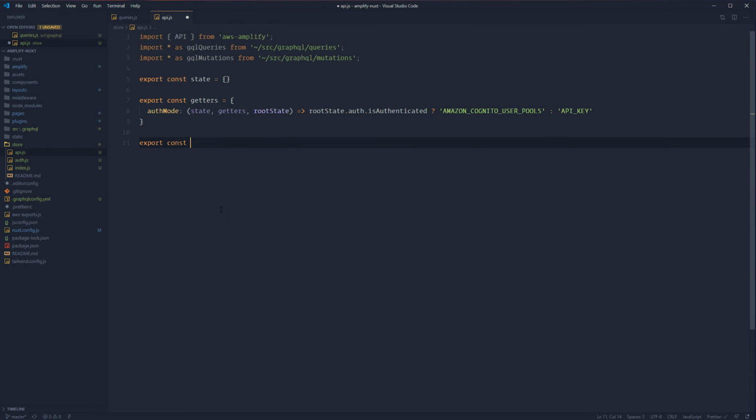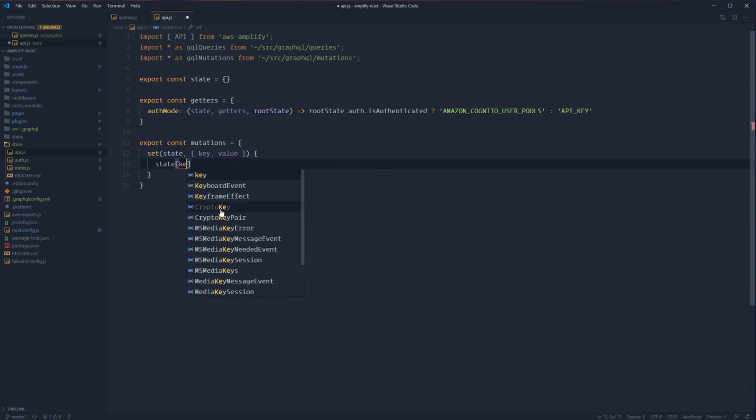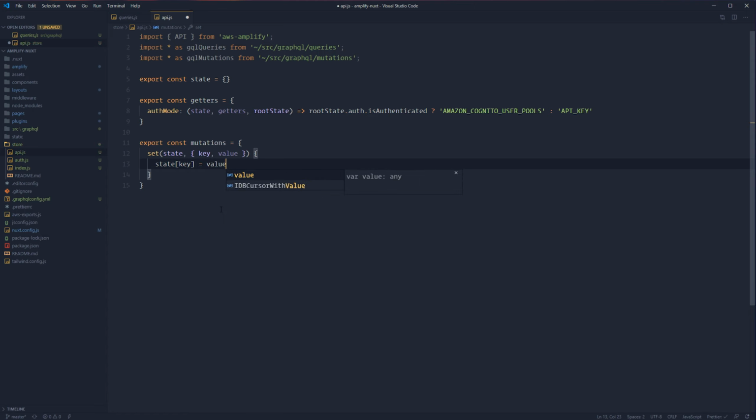Okay, now we're going to have a single mutation as well. So export const mutations. We're just going to call this set. It's going to be a universal setter. So we're going to accept in a state, and we're going to accept a key value pair to set that state. On the state, we're going to set whatever key we pass in as the value we pass in.